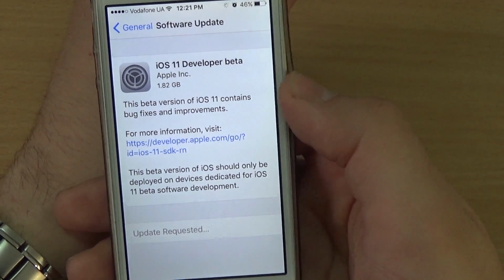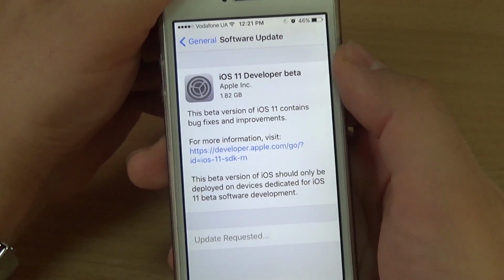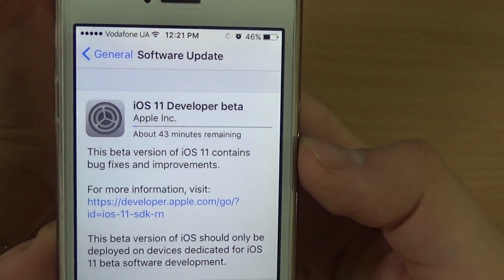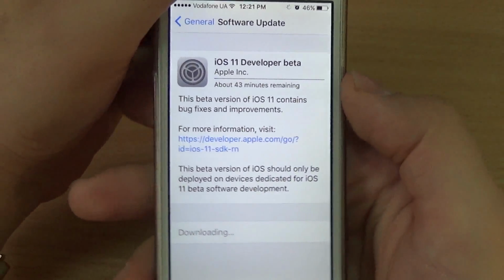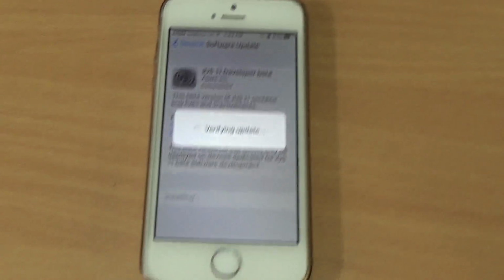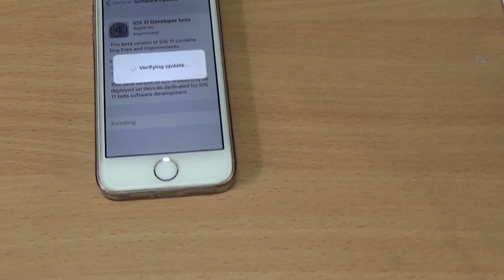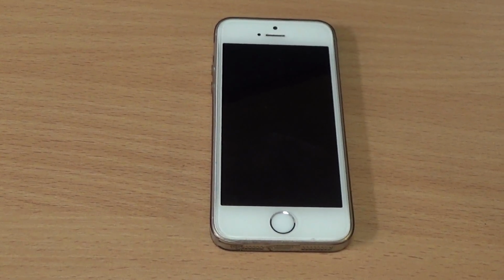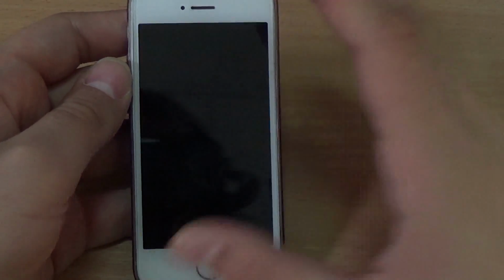After it downloads, we are gonna install it, and we are gonna see the iOS 11 and the features of the iOS 11. I'm gonna show you every new thing in the iOS 11. Oh. Started downloading, about 43 minutes remaining, so we are not gonna wait. I'm gonna come back later. I'm gonna show you. So now it's gonna install the new iOS. Now you are gonna see.